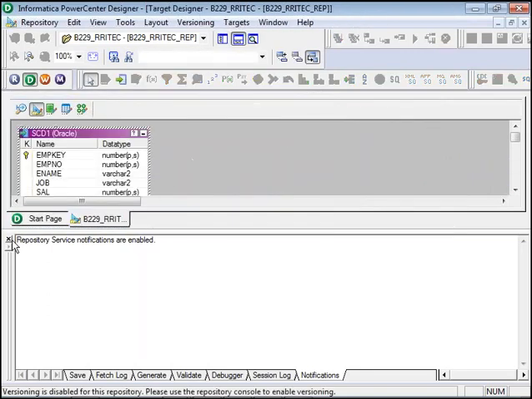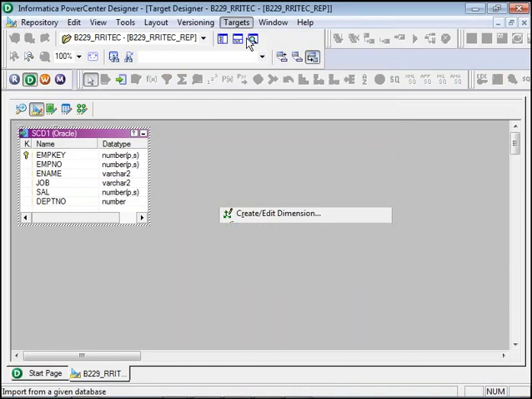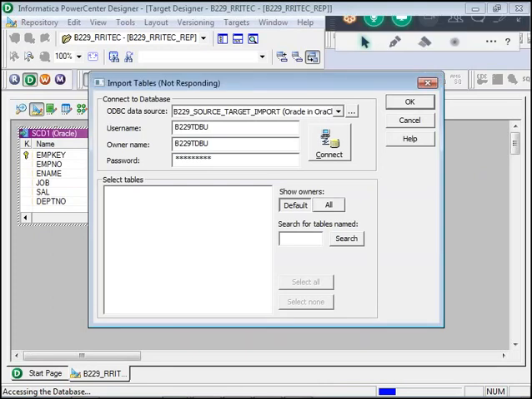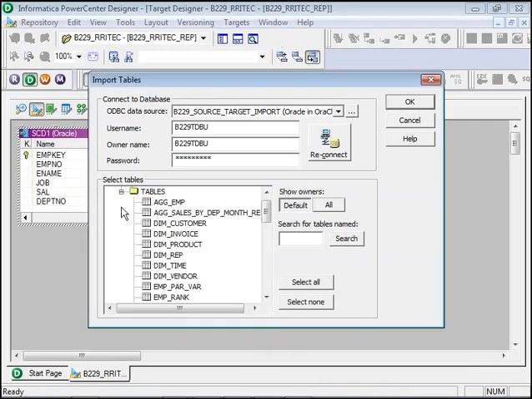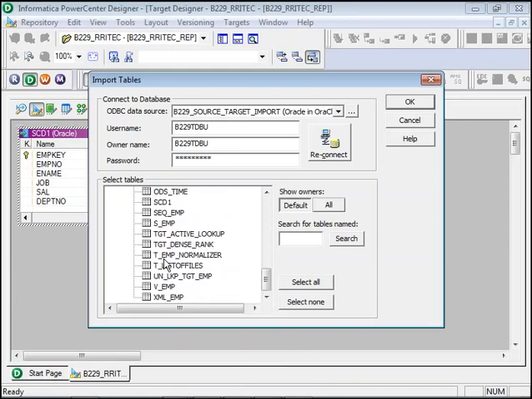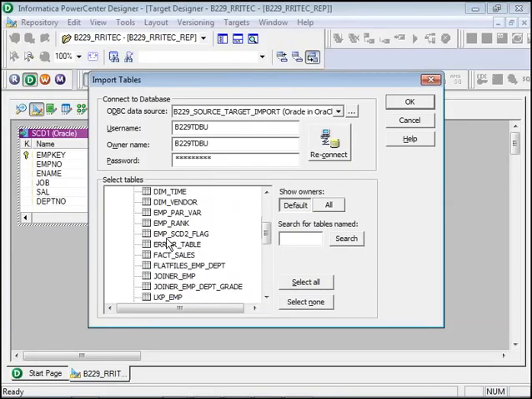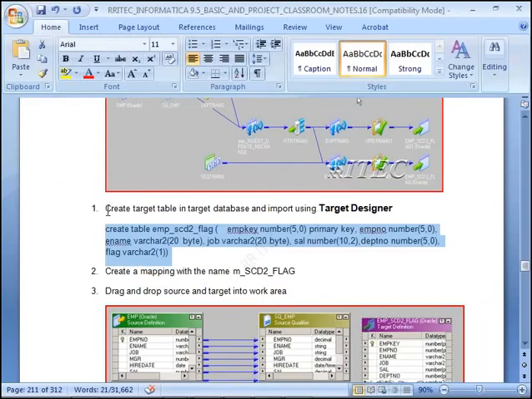Let us go to the targets menu bar, import from database. Then RR capital, IT is small 123. Then connect. Then expand the tables. There, the table we just created is EMP_SCD2_flag. Then okay. With this I completed point number 1.